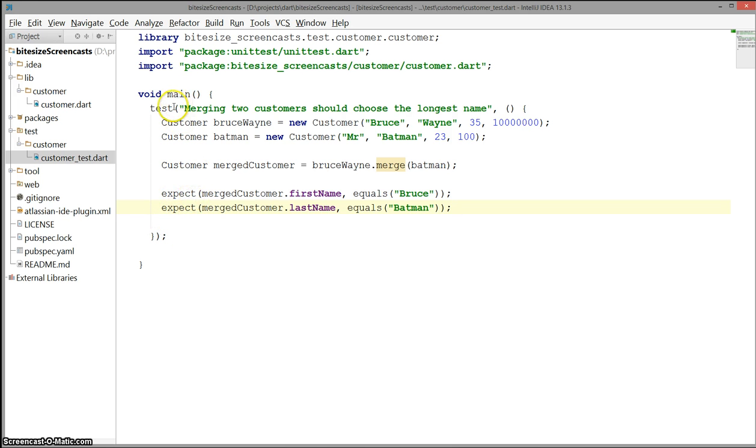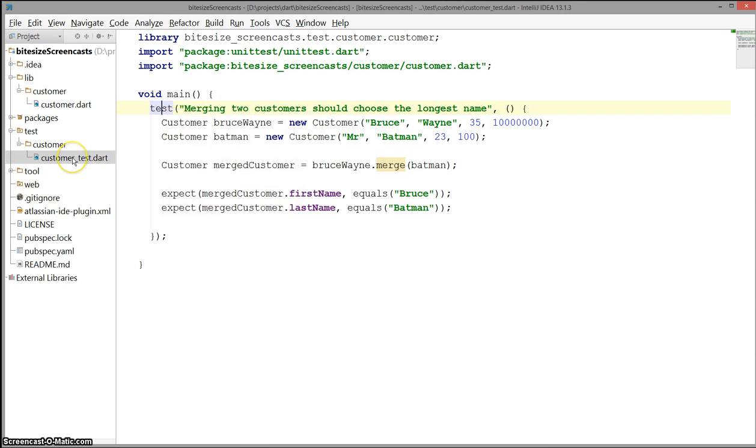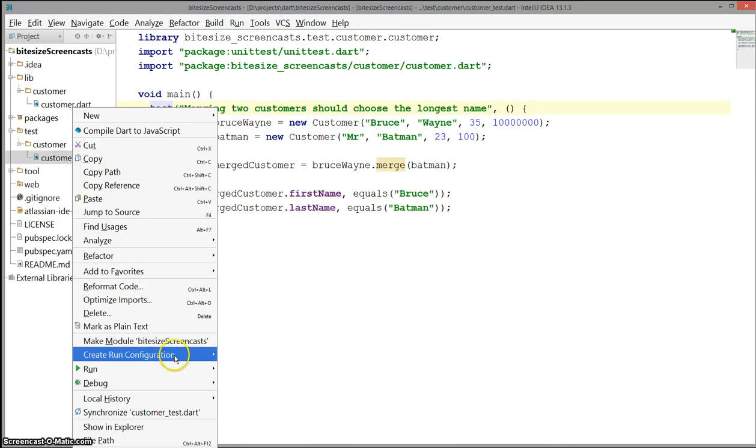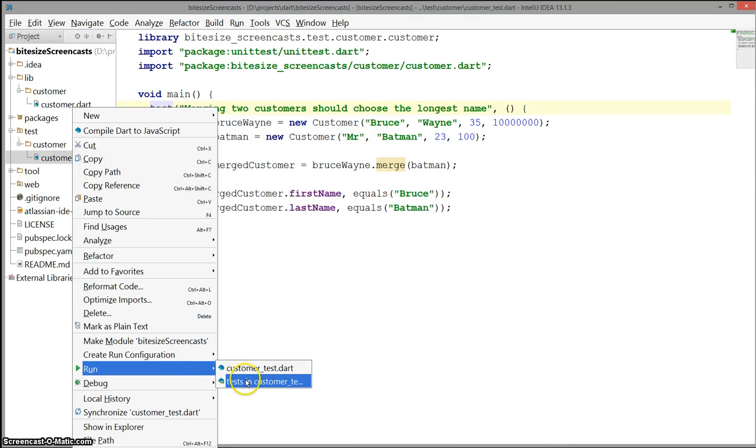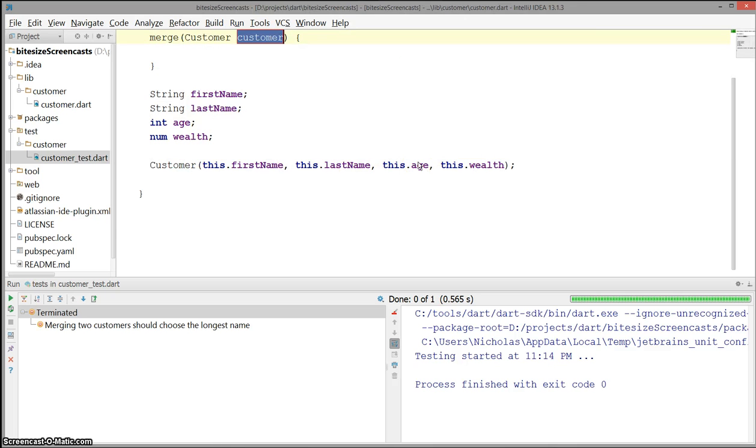And let's go ahead and run the test. So what you'll see is I can right click on test and come to run and come down here and run this one. But what I like to do is right click on the file name and run test, so then I can run all the tests in this file. So we'll run that, and what you can see is it terminated, so it didn't run successfully, and it's mad because this merge method doesn't exist. So let's really quickly implement that guy.